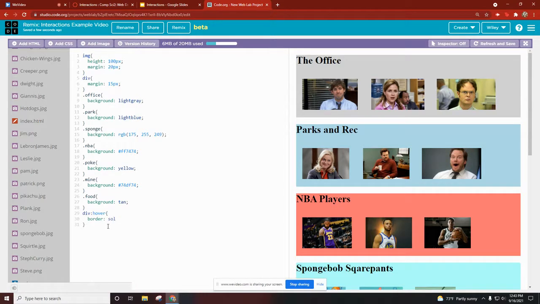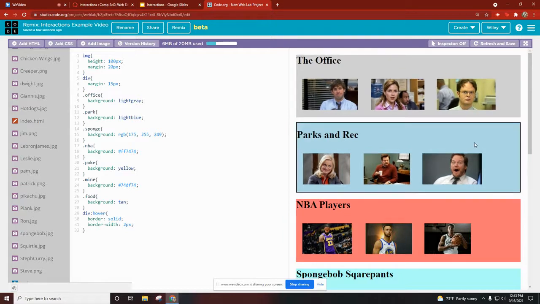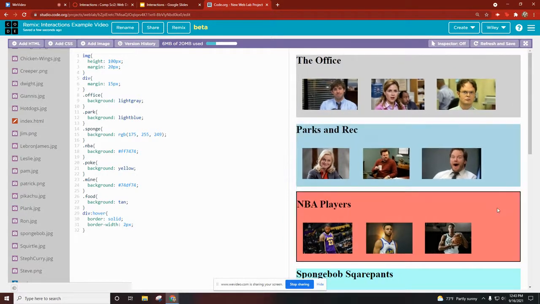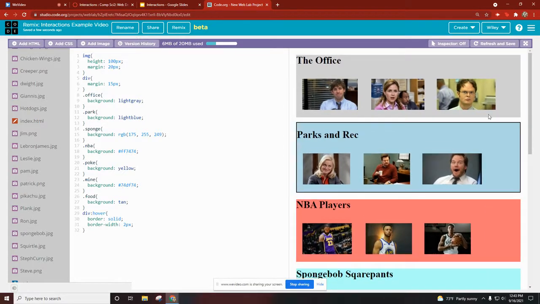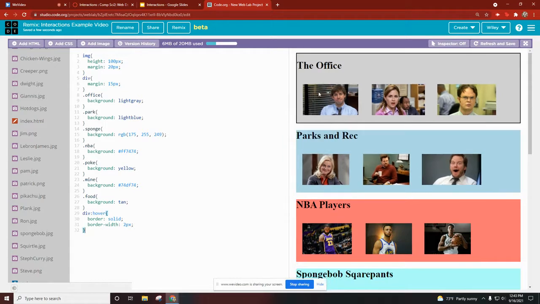Border, solid, and oops. And we're going to make it real small. Div, width, just 2 pixels. And then when I put my mouse over a div, you can see I got a border. And I want to do something similar to the office. When my mouse is hovered over these pictures, I want them just to get a little bit bigger.